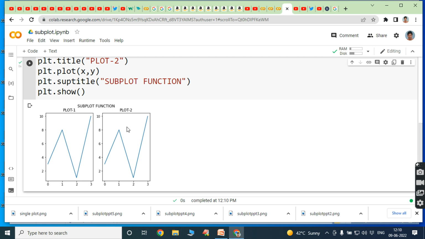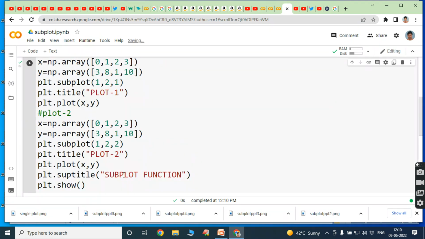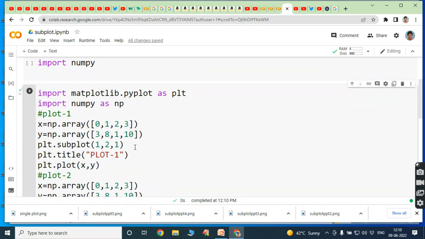Okay. So within the single row under 2 columns, 2 plots are displayed. For that purpose, we have to use this code. Now, suppose we want to plot 4 plots within 2 rows and 2 columns under a single frame. How to draw it? I am copying this code.